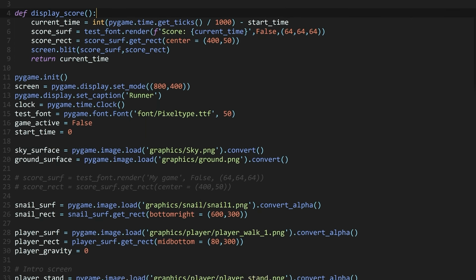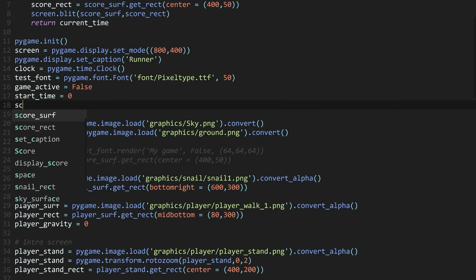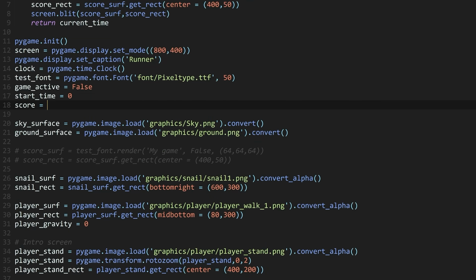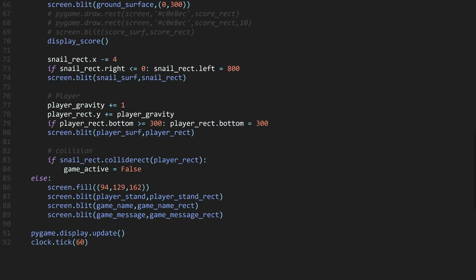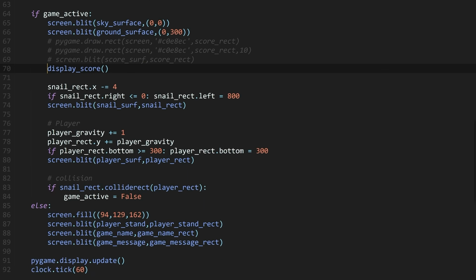So now that we have that, I can create another variable, let's call it score, and this by default is going to be 0. However, now every time our update or display score is going to run, this score is going to get the value of whatever is being returned by this display score, which is going to be our actual score. So this way we can access the value of our score basically anytime.